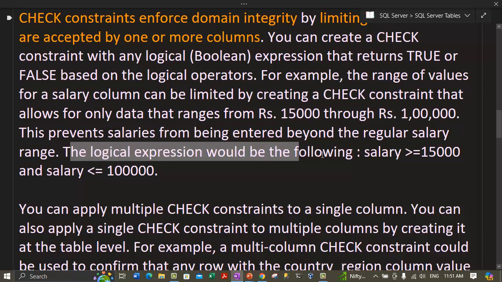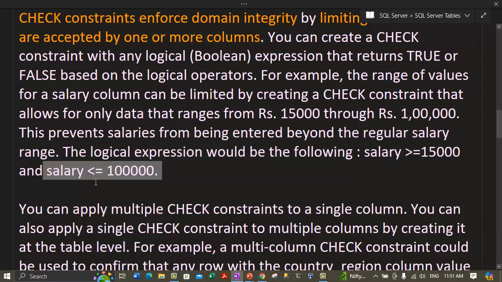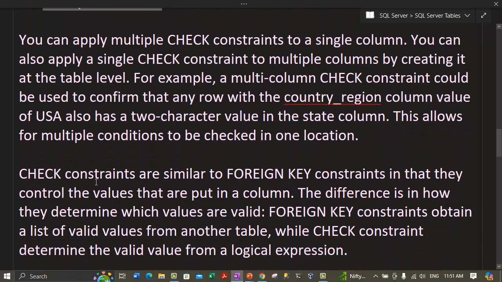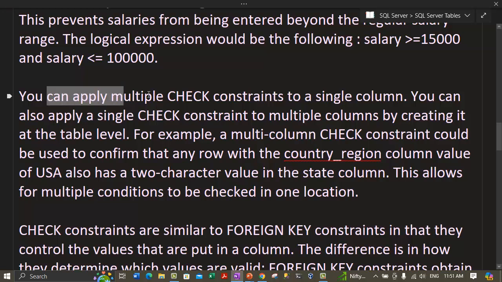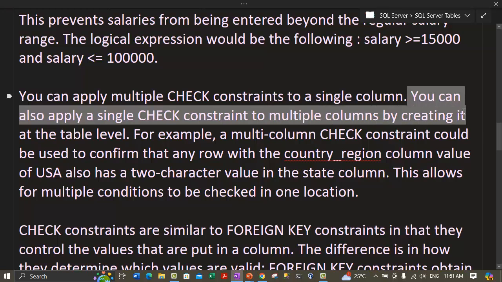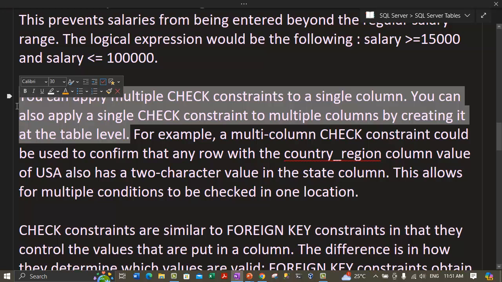The logical expression for this check constraint would be: salary should be greater than or equal to 15,000 and salary should be less than or equal to 100,000, or 1 lakh. Now you can apply multiple check constraints to a single column. You can also apply a single check constraint to multiple columns by creating it at the table level instead of the column level. If a check constraint is created at the table level, we can apply it to multiple columns.